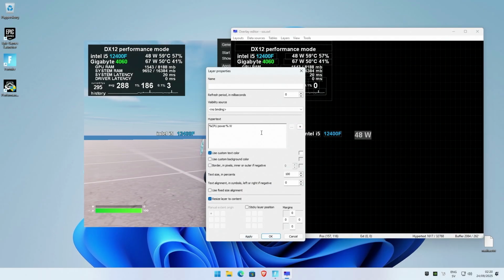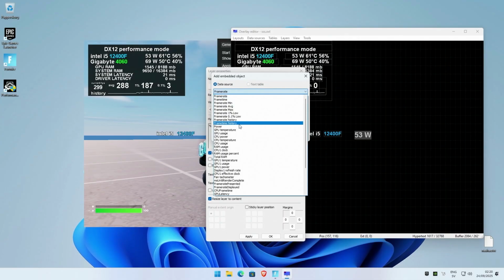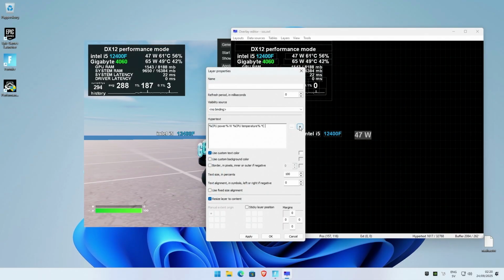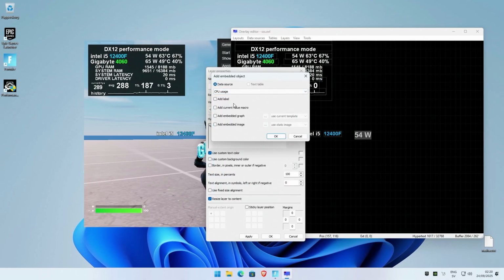If you want, you can just space and then add the next one. So CPU temp. Add current. Okay. Space plus frame rate. Click. Boom. And then CPU usage.